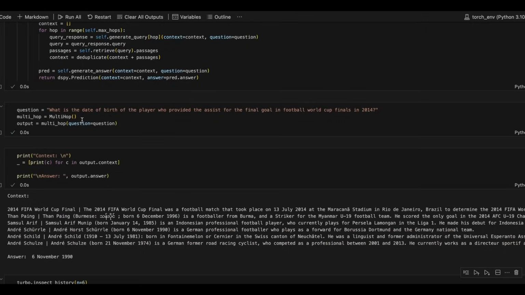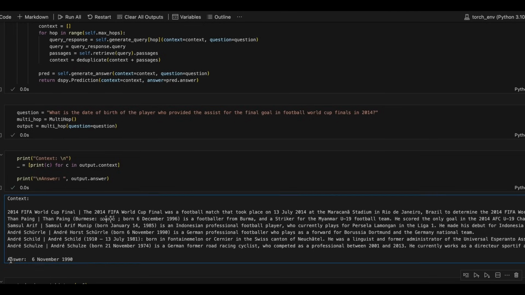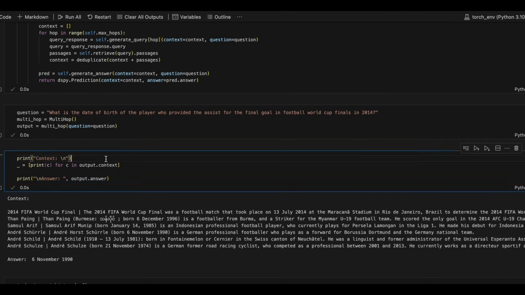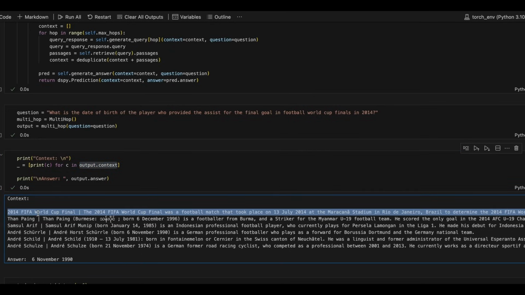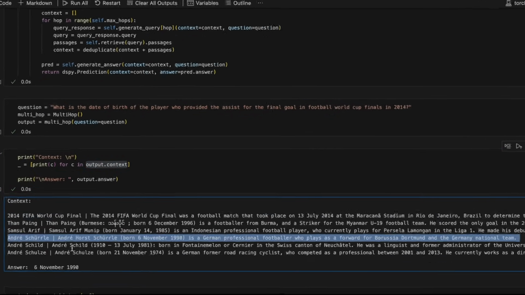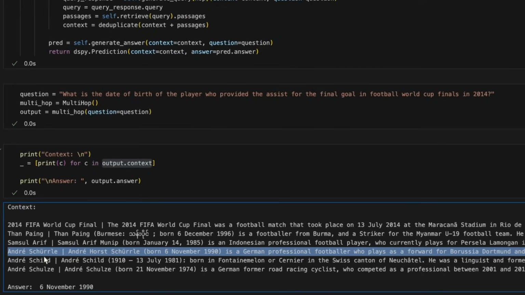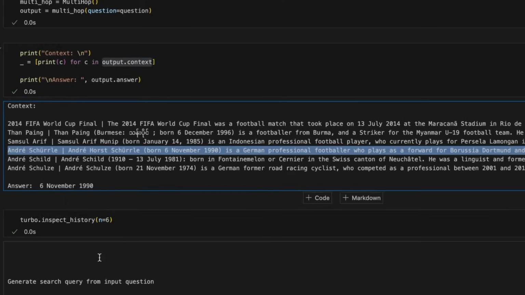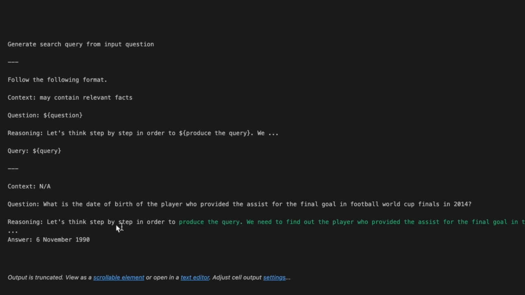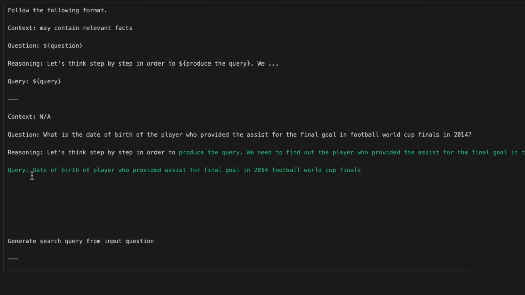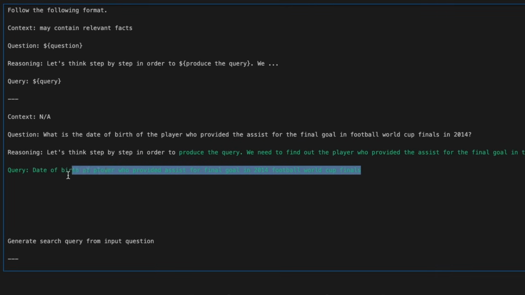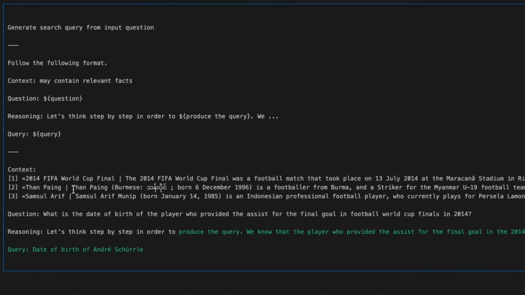And if we ran our question through this one, we indeed see that we get to the correct answer, 6 November 1990. And if we look at the contexts that it retrieved, that entry about the 2014 World Cup final, and it also outputted the Andre Schürrle passage as well. And if you look at the inspect history, you're going to see the queries that the model was looking for. So the first one was date of birth of the player who provided the assist for the final goal, and that returned a context about the World Cup final.